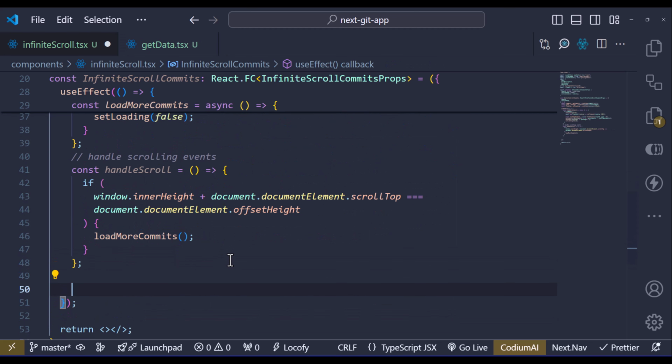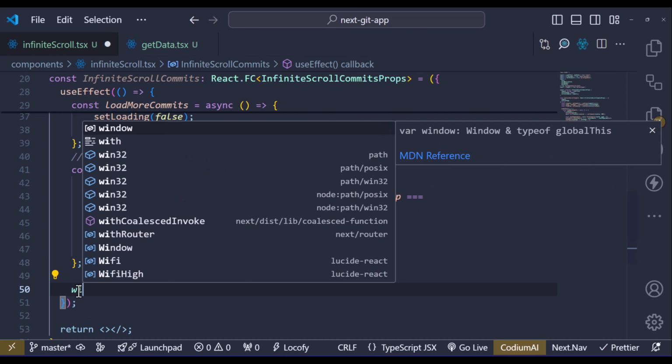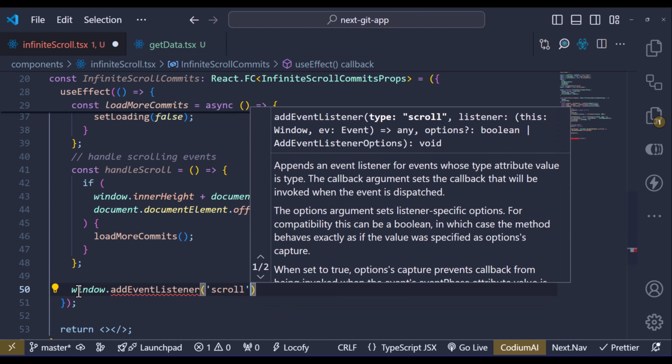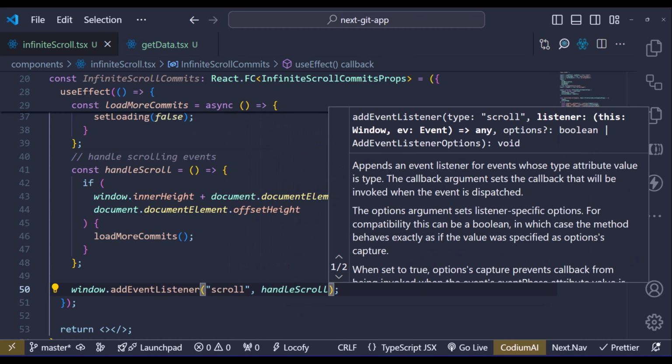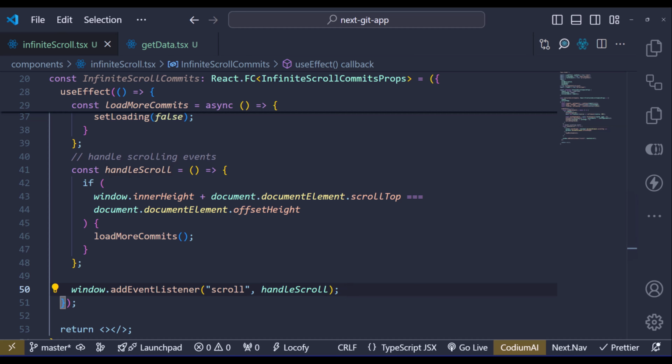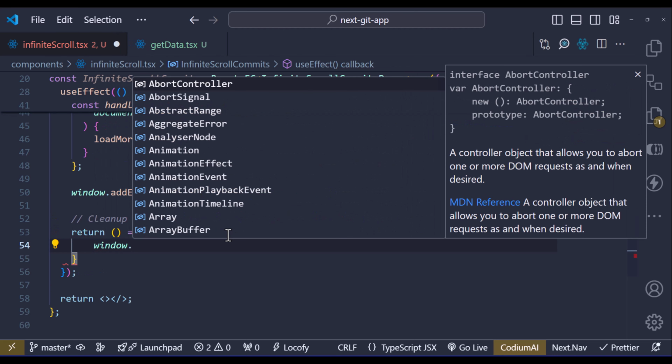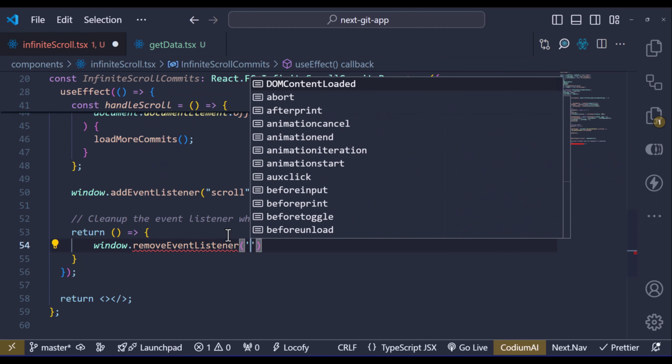Then we want to add the scroll event listener when the component is mounted. So let's say window.addEventListener, and let's pass scroll and the handleScroll function. We also need to remove the scroll event listener when the component unmounts, and this prevents memory leaks and ensures that the event listener is not attached multiple times. So let's return a function, and inside this function let's say window.removeEventListener, and same thing, we pass scroll and handleScroll.